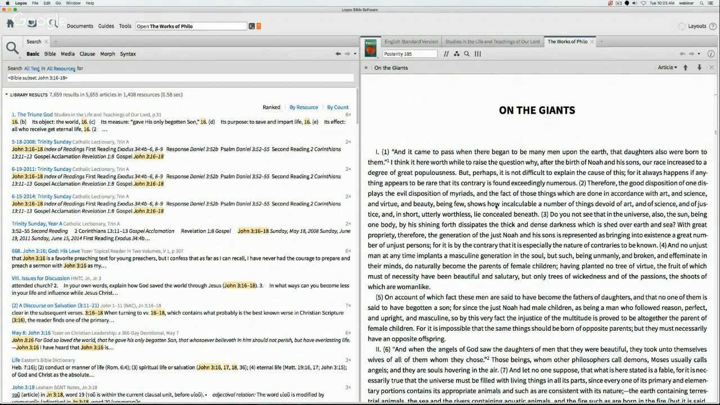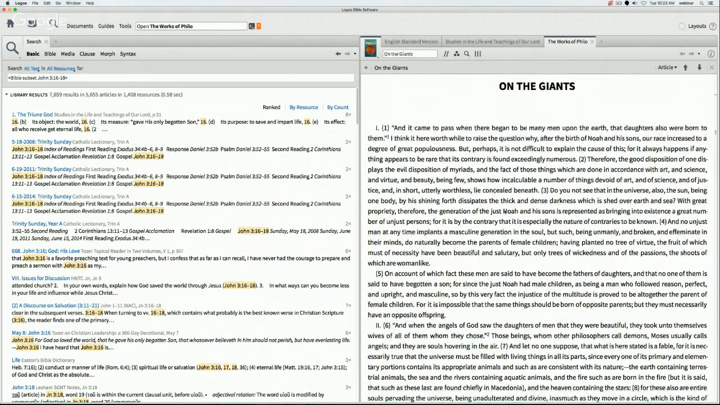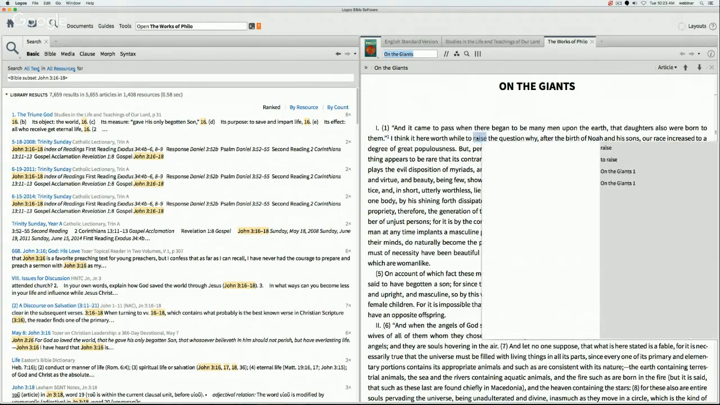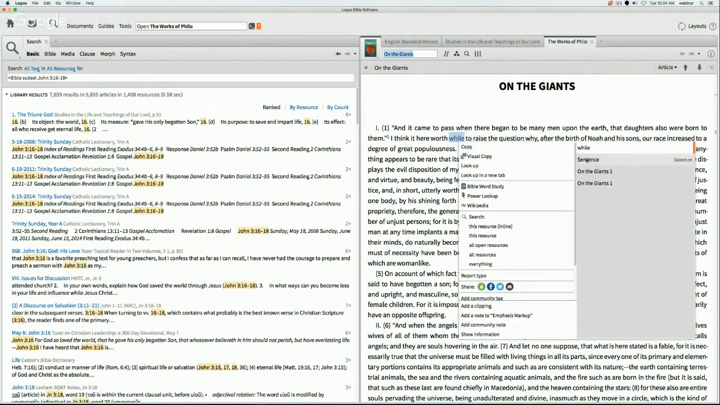And we might want to know, well, what resources do we have that refer to Philo's work on the giants? So we see the reference showing up here. It's not a Bible reference this time, but it's a Philo reference. And if we right-click, we have a bunch of different options here. If you don't know, right-clicking is your best friend in Logos Bible software. There's all kinds of things that you could do with a simple right-click. The main thing to remember is when you right-click, the kind of information shows up here on the right, and the actions that you can do with that information shows up on the left.